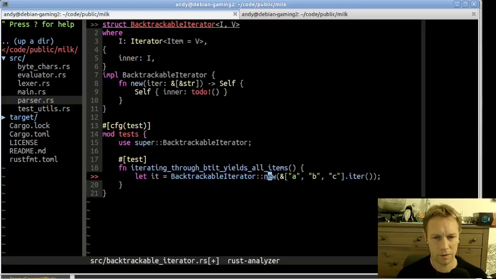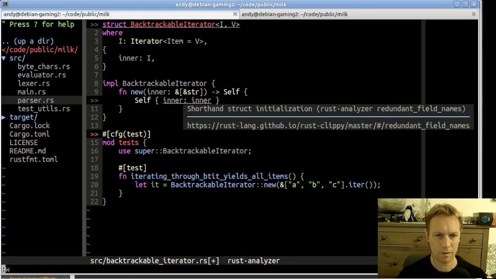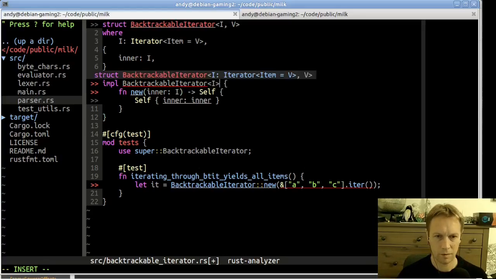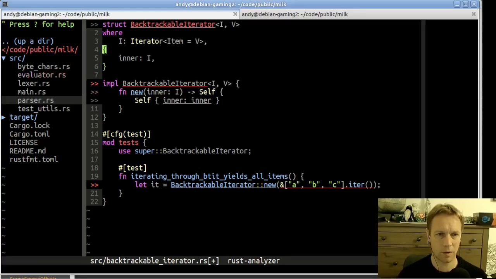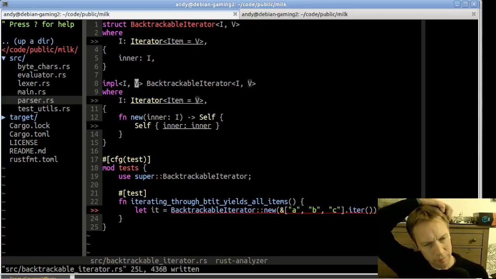Now we can generate a new function which takes in an inner and holds on to it. And this should not be, this should be an iterator. This should be an I, right? Like this, same where here. Which means we need I and V here. A lot of typing to do this generic stuff. Okay.